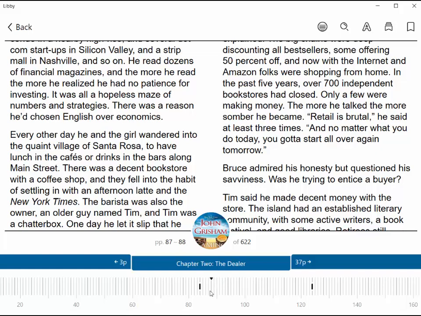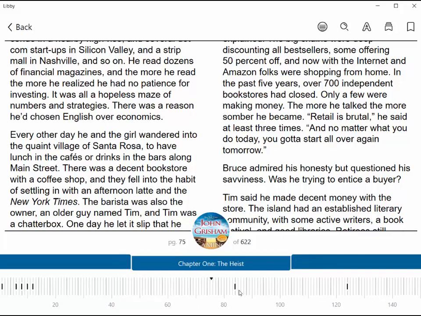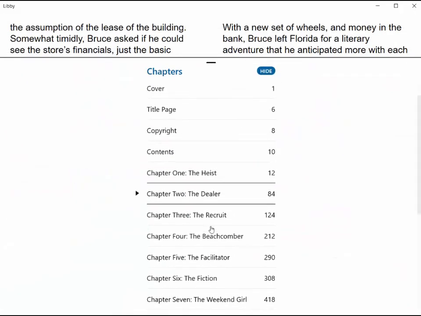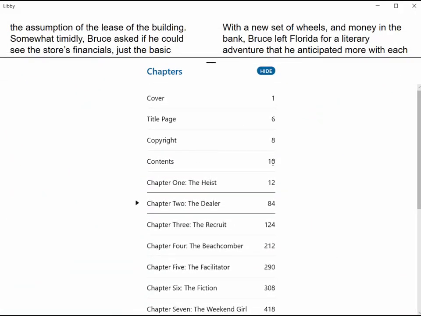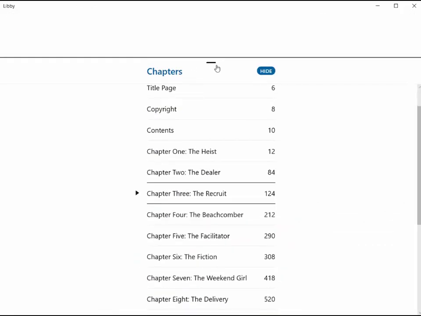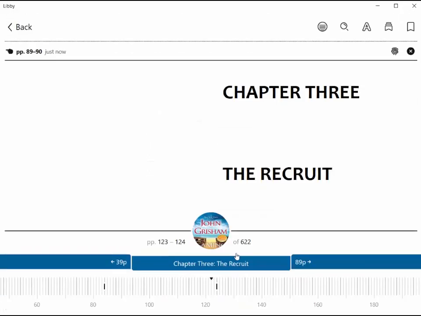You can also slide between the pages just by holding this down, and you'll see the different page numbers here as well, 80, 100 pages, etc. If you click on chapter 2 right here, you'll be able to see the full table of contents and what page they're on. If you want to navigate to chapter 3, you can just simply click on it right there. If you want to exit this menu, you can click on the hide button, or you can swipe down with your finger.